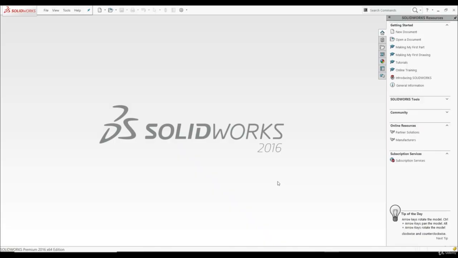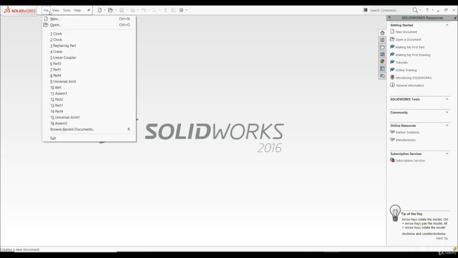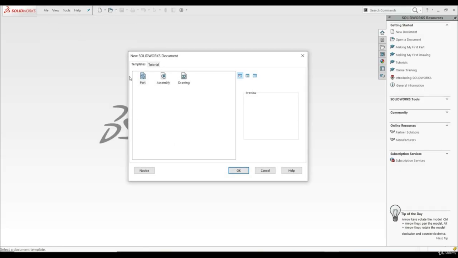In this lecture, we're going to show how to create an assembly file and how to insert components into an assembly file. So to create an assembly file, we have to go here, New, or we can go to File and then New. Here we have a few options. We have a part that we used before, and here we also have Assembly. So we can double click on the assembly, or we can click once on the assembly and then OK.